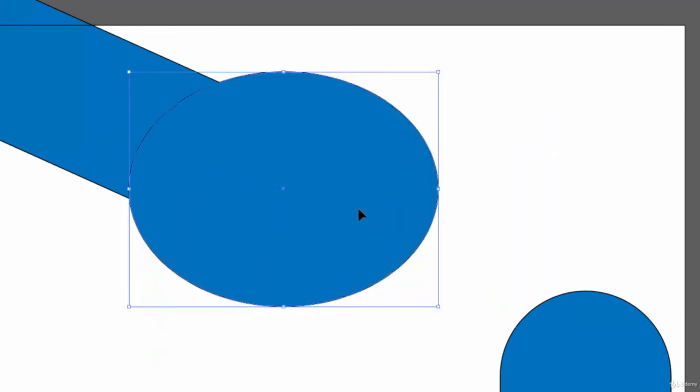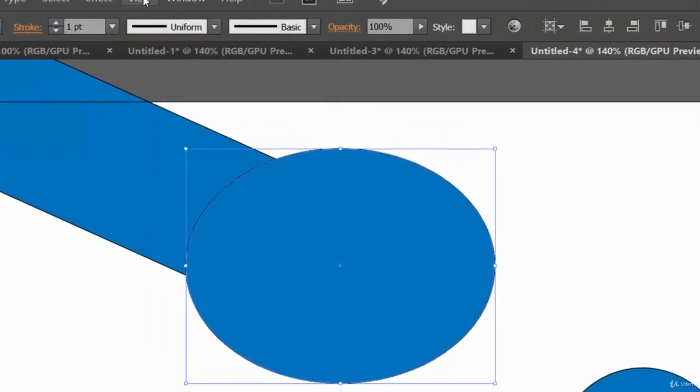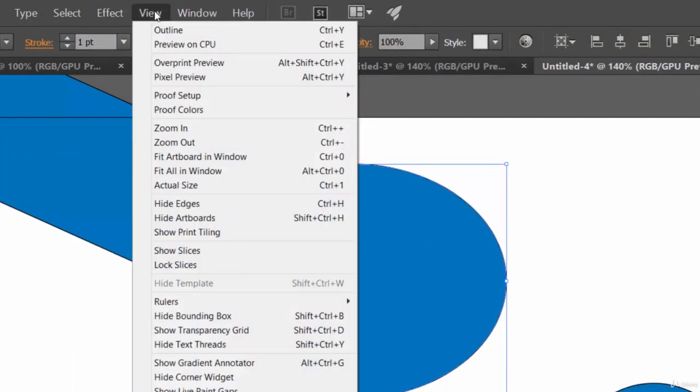Okay, so that's it guys. So what are the things that we have seen? One thing, that is, using the selection tool we can move our objects around. The second thing is this bounding box. Now if you don't see this bounding box, this means that it's hidden, and you can make it visible by going to the View menu, and make sure here hide bounding box is there.